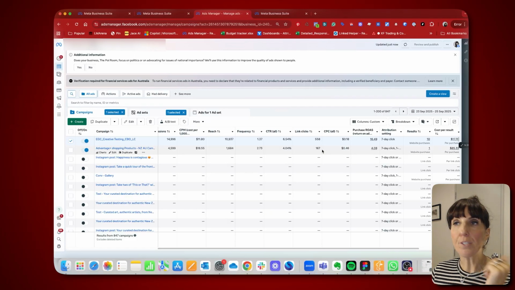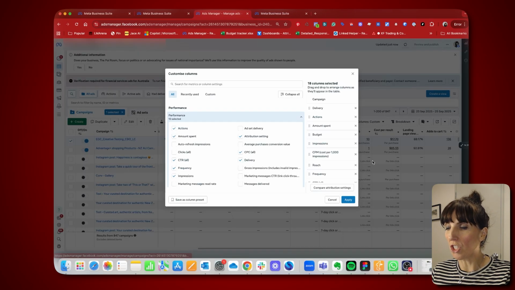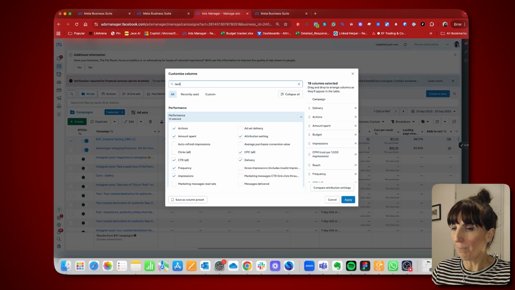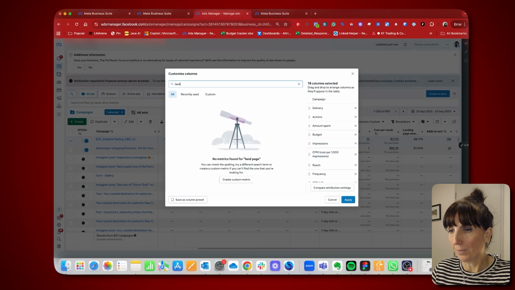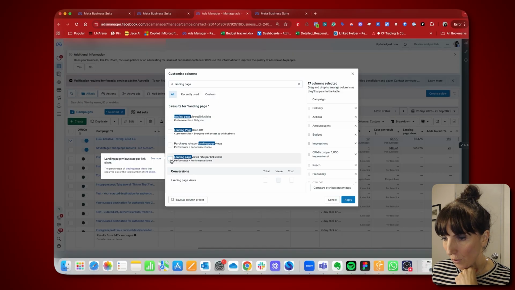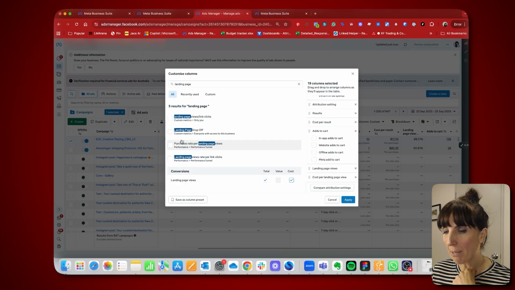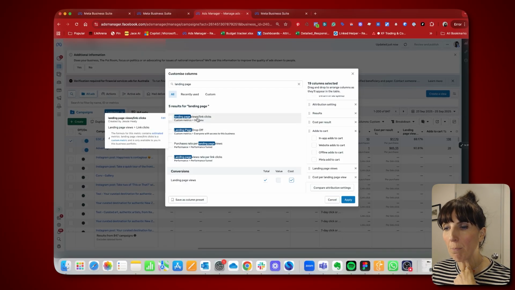Fantastic. Now, are those clicks making it to your site? That is the next question. And that is where landing page views comes in. And actually, I think I selected the wrong thing here. So you just want to check here. You want to click on landing page views. We can click on cost per landing page view. And actually this one here, landing page views divided by link clicks, is also a good one to click.